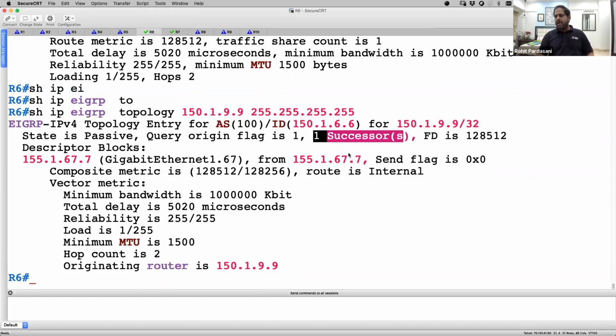It didn't meet the criteria of being a feasible successor. So how can I make R1 into a feasible successor? For you to achieve unequal cost path load balancing, I have to do variance. Default variance is 1. But variance on its own doesn't do anything.